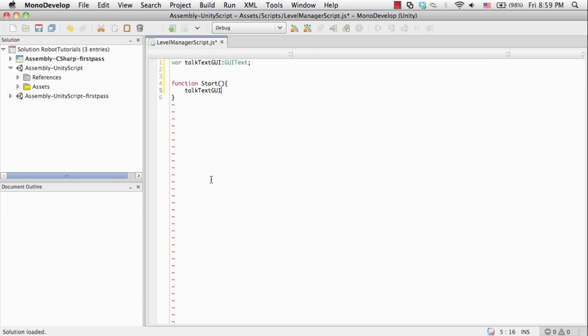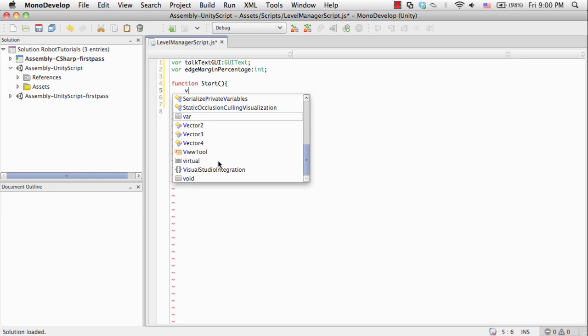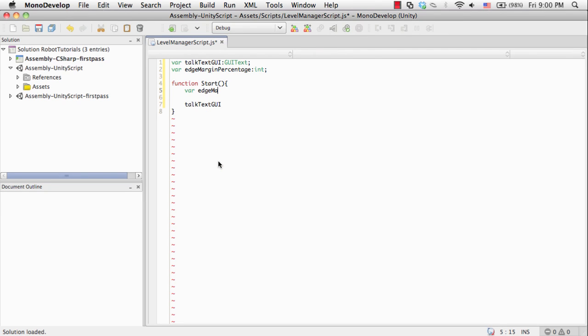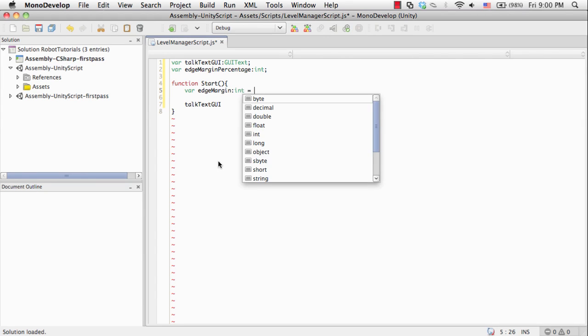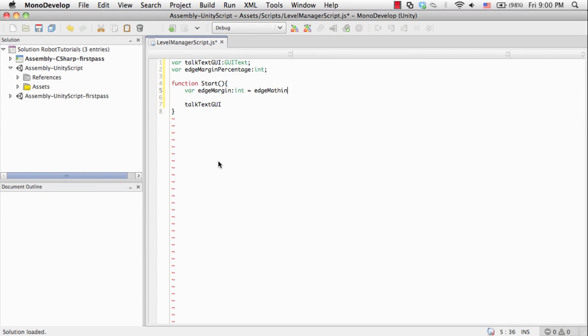So I'm going to create one more variable here, which is going to be var edge margin percentage. It's going to be of type int. And then in the start, I'm going to say var edge margin, also of type int, equals edge margin. I can't type today. Let's just copy this over.